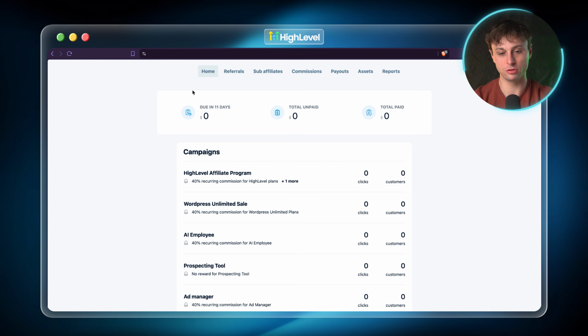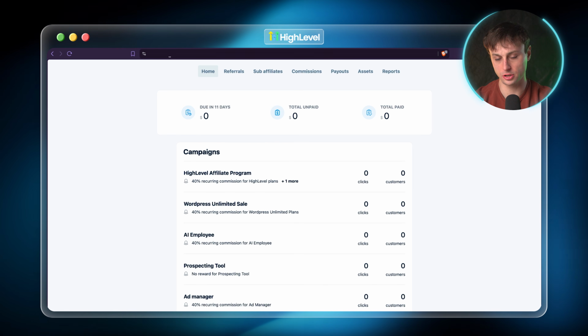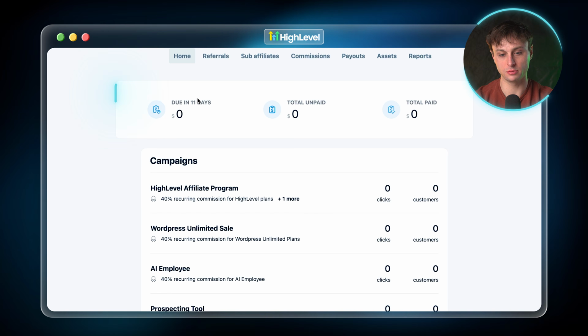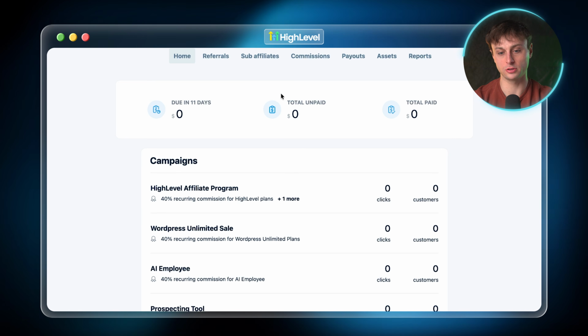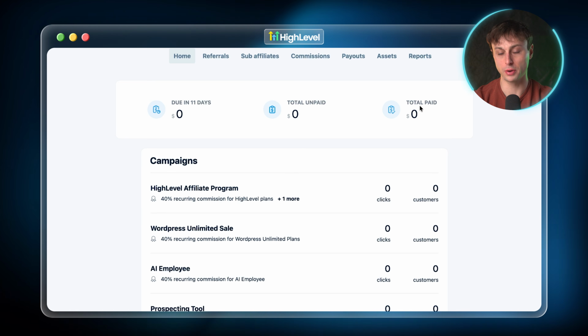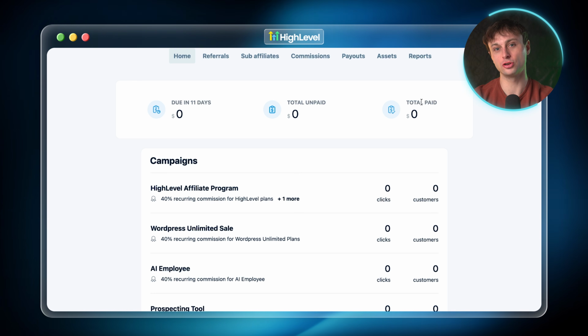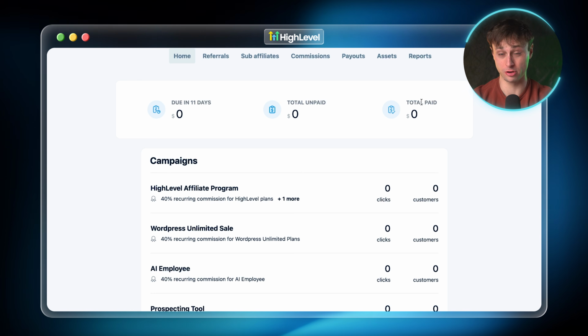Once you do that, you'll be inside the First Promoter dashboard that you can see on screen. This is where you can see how much money is going to be paid in 11 days in this case, the total amount that's unpaid, and the total paid. This is a demo account for today's video, so I can show you the user interface of how the GoHighLevel affiliate program works.